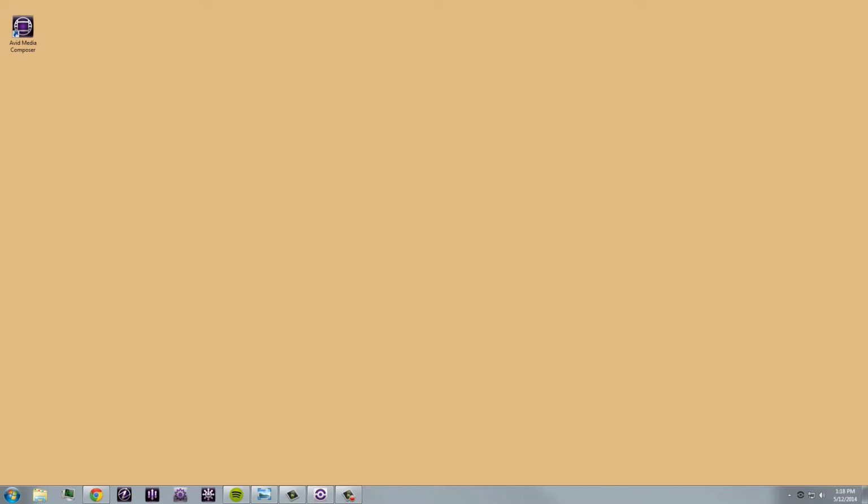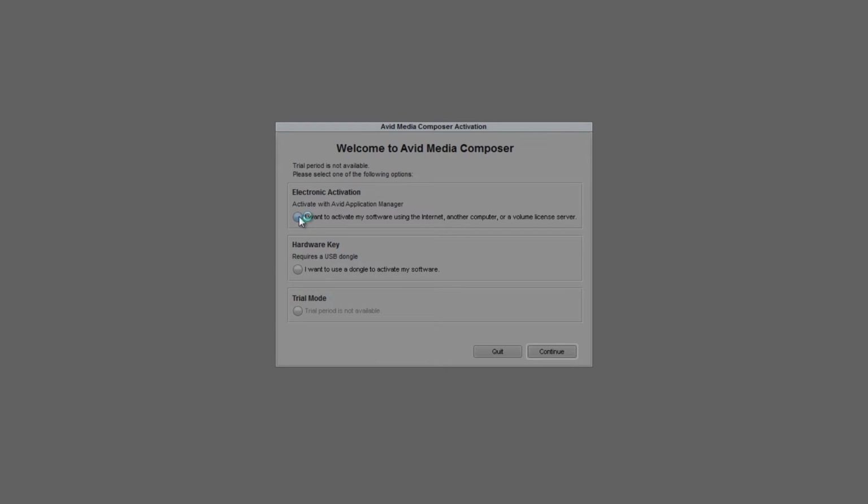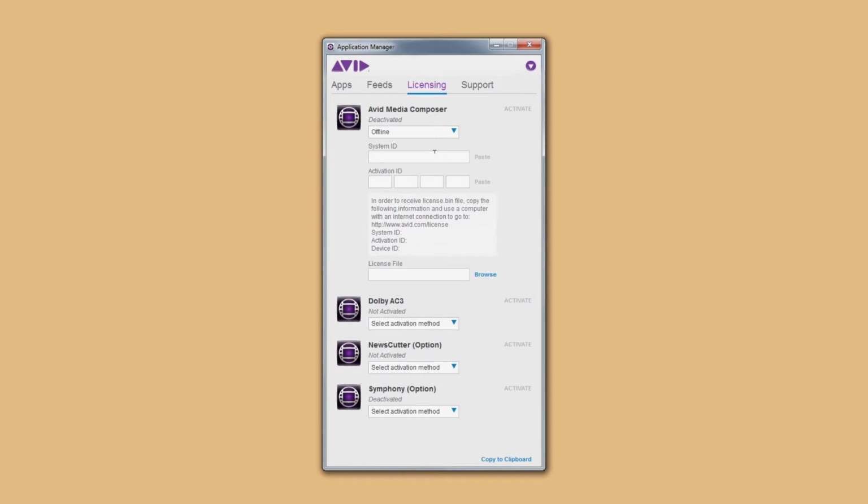To activate Media Composer with the offline option, open up Application Manager, or you can launch Media Composer and choose the first option for electronic activation. Inside Application Manager, choose the software that you wish to activate, and from the drop-down menu, choose offline. You'll need your system ID, activation ID, and device ID for this procedure.